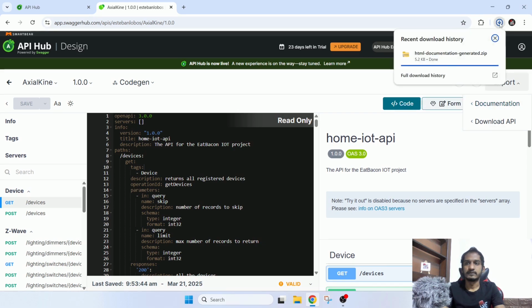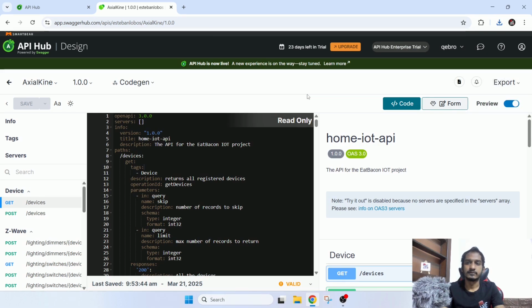Yeah, and then you can see that it will be downloaded as a zip file. Then you can share the HTML file as well. Or else, yeah, you can publish this too. So then from here, anyone can check it out. And then, yeah, you can play with your font sizes and light and dark mode. Yeah, those options are also there.